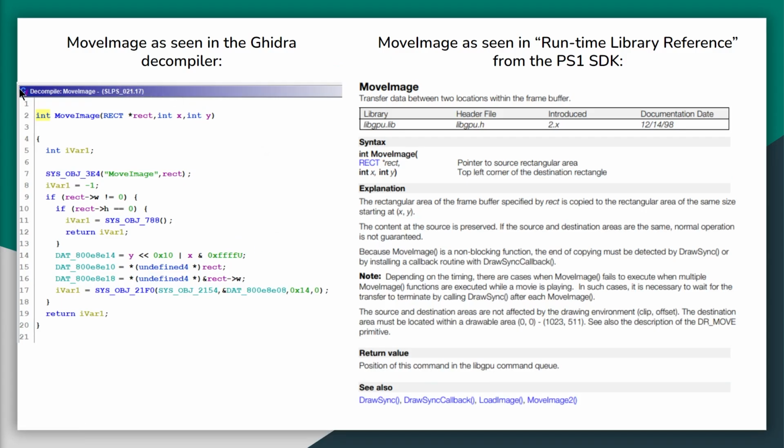Double-clicking a function in Ghidra will take us to the definition of that function. For example, here, if we wanted to learn more about move image, we can check it out here. We can see its parameters and the actual code that gets run in move image. Now, if we want to know what this actually did, we can check the SDK itself, because this is from the PlayStation standard library. So we can see that move image transfers data between two locations within the frame buffer, aka within VRAM. So it tells you the syntax and this explanation.